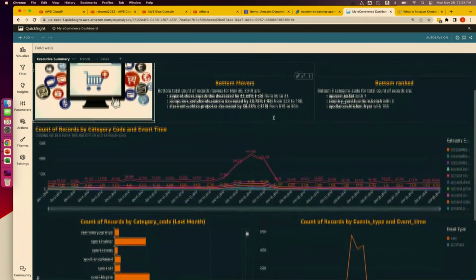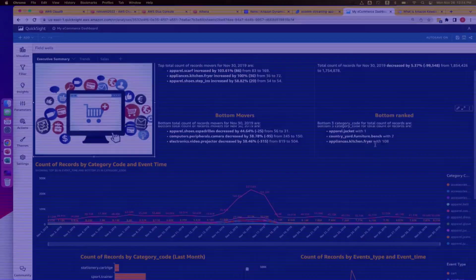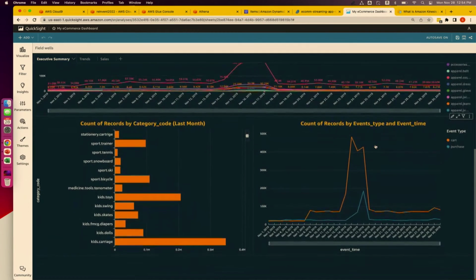And you can see bottom line products like jacket, and then fryer, and all of that. Based on this, you can take some decisions about who are the vendors supplying these products, and maybe revisit the contract for the future, and so on and so forth. Now you can also see some interesting things, like how many products, category-wise, were sold in the last month.